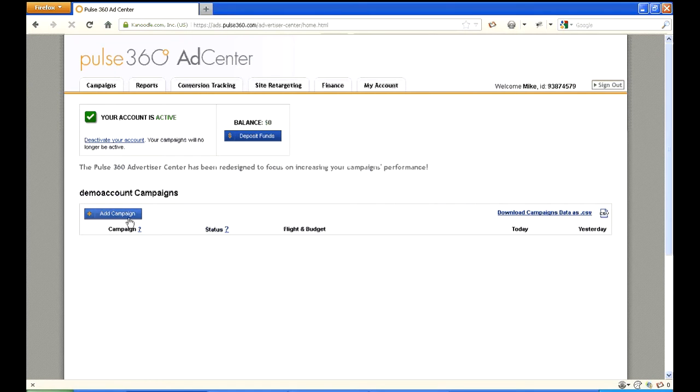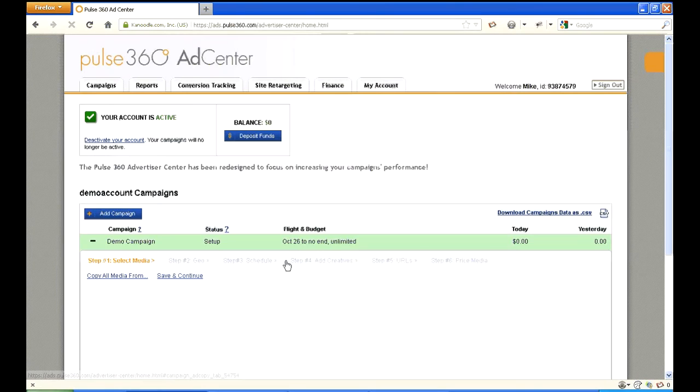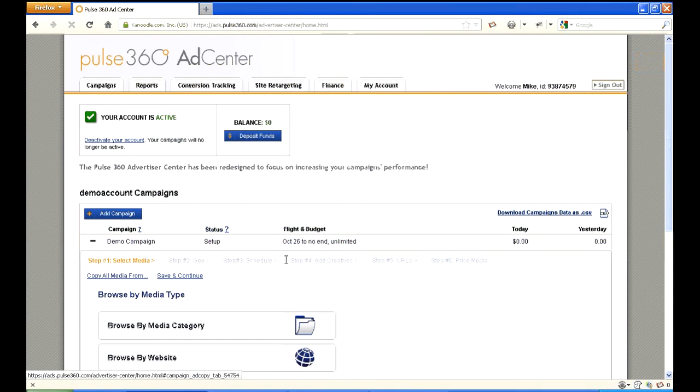To add your first campaign, simply click on the Add Campaign button and enter your campaign's basic details. Name, starting, and budget are always required. Ending and amount fields are only required when the budget type requires them. Click Save and Continue to move on to the next step. When your campaign is saved, you'll be stepped through the campaign creation process.